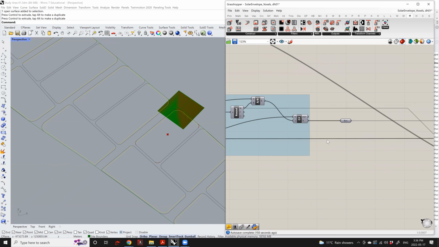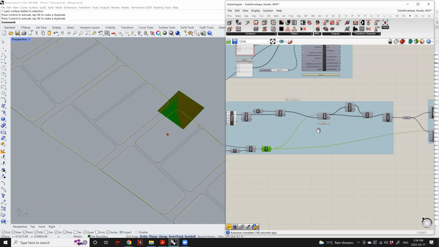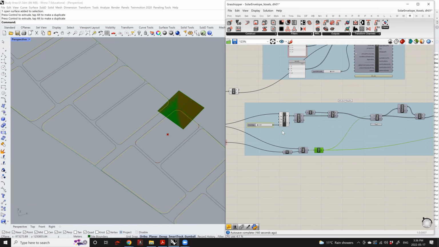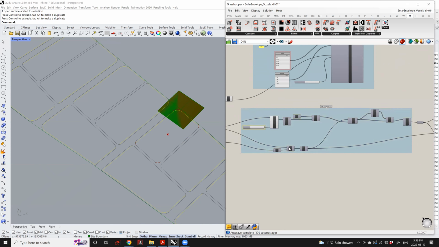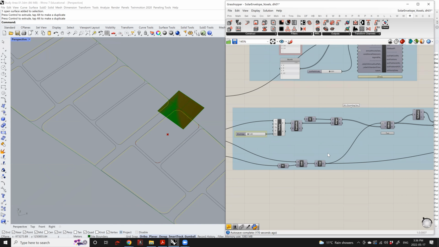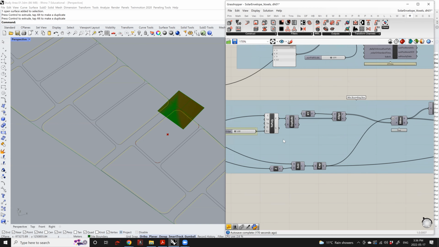I'm just gonna check this. So basically, maybe I'll quickly just explain this to you guys. The first grouping, these regions, right? These blue regions are groupings of components, right? The first one is just about calculating the right box to use for the voxels.